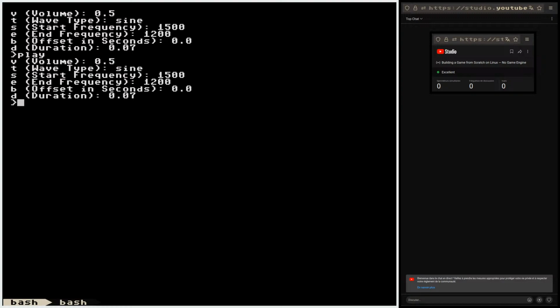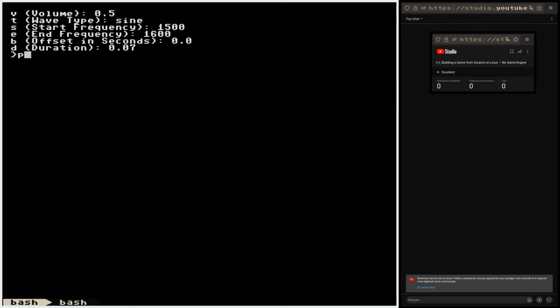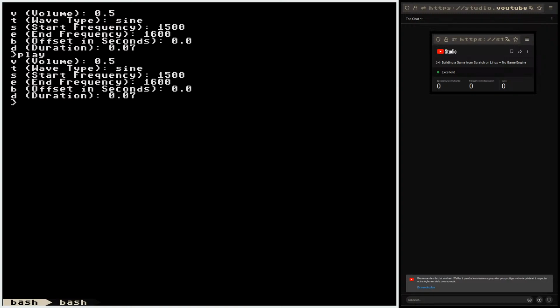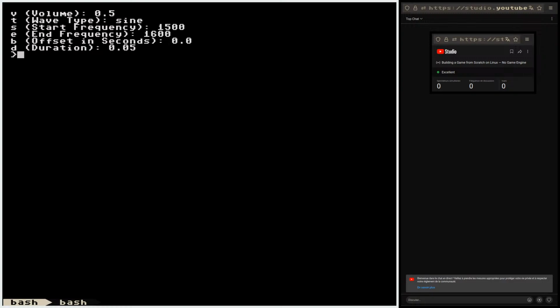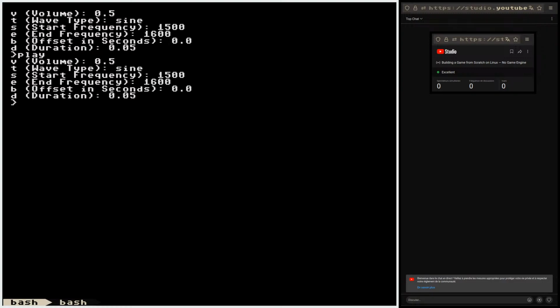And play. No, it doesn't work when the end sound is lower, so it needs to be higher at least. I think that's a nice sound. So, duration. Is that a good sound for coin? I don't feel like it is. Huh. It's more challenging than I expected.